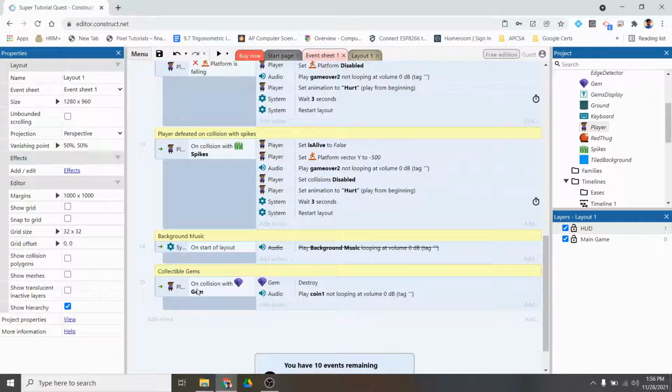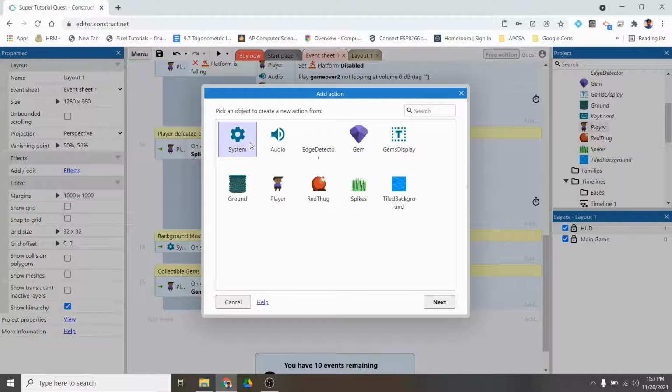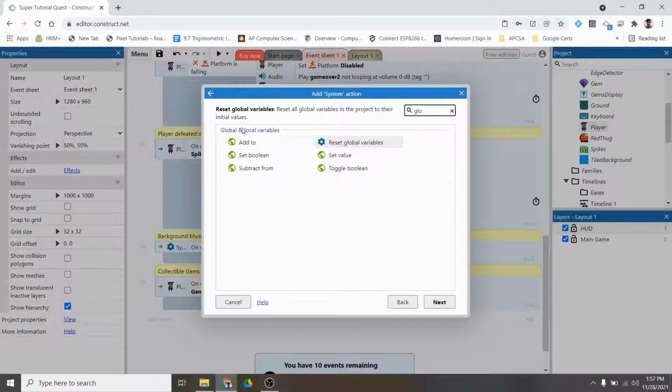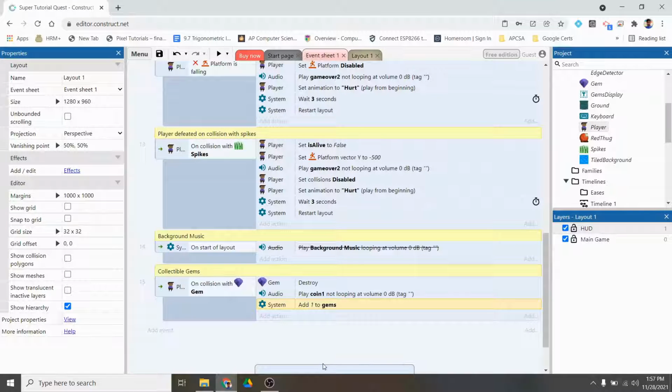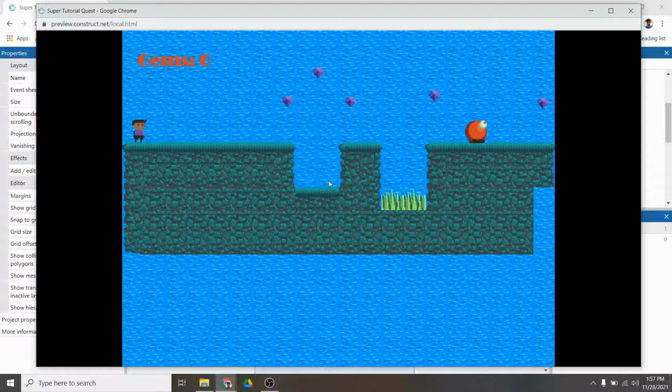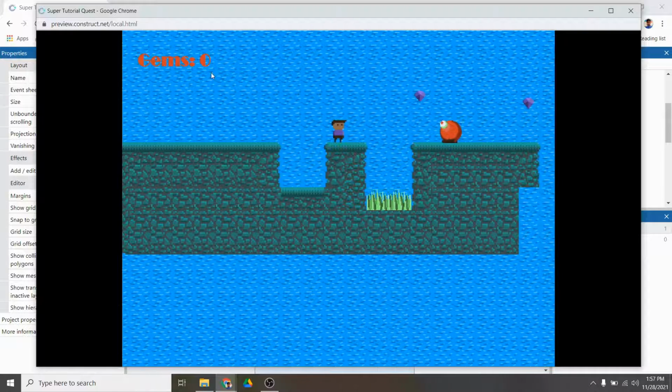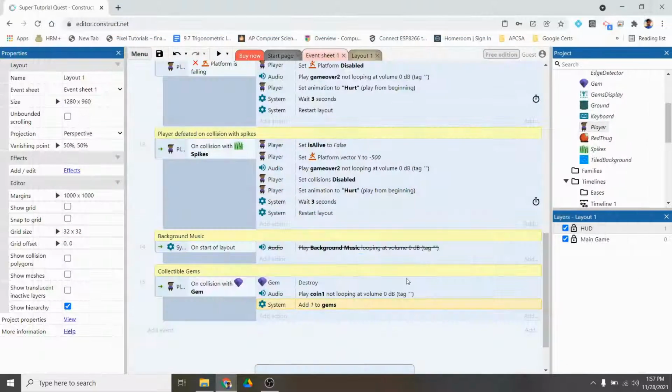So now when the player collides with the gem, it should destroy the gem, play the audio, and then the system should add to a global variable. It should add 1 to the gems. Now what this will do, let me show you what happens when I play it, is I'm going to grab that. You'll notice that as I'm grabbing the gems, the gems display isn't updating. And the reason for that is because we're updating the variable, but not the display.